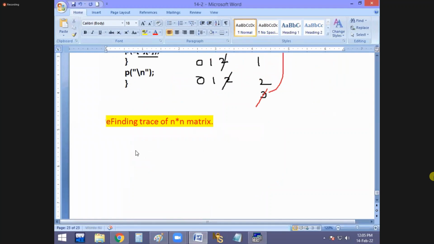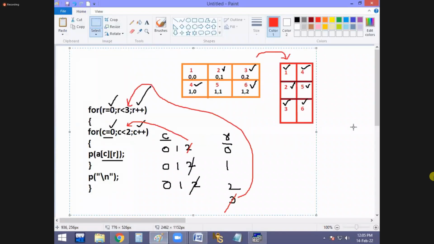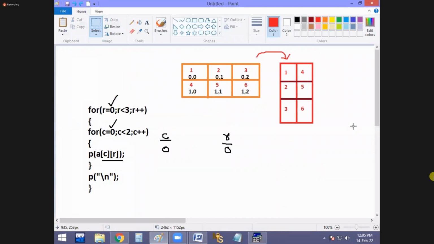First tell me, what does trace mean? Trace means, okay, the sum of principal diagonal elements is called trace. Sum of principal diagonal elements is called trace. That means what? Okay. Just take a look at this. What is meant by trace? I'm going to explain. Everyone just take a look at this.